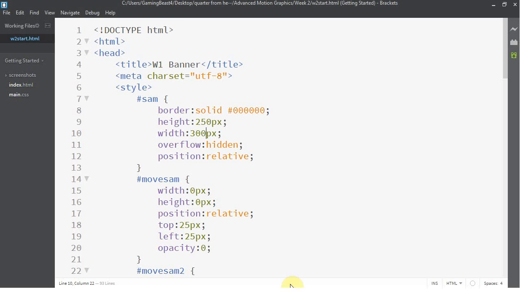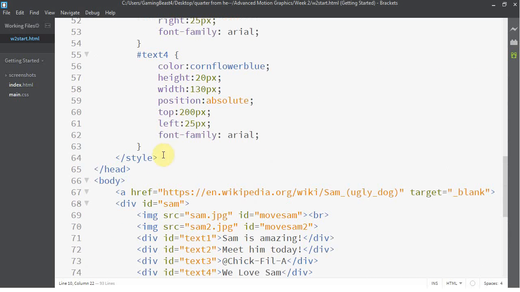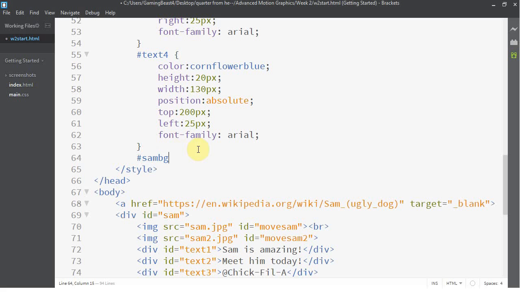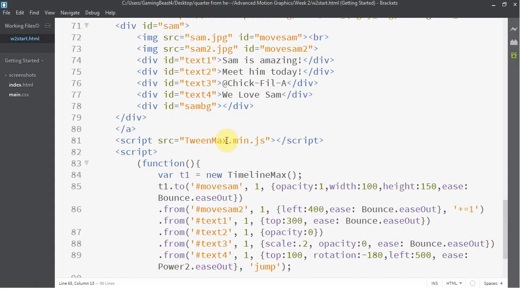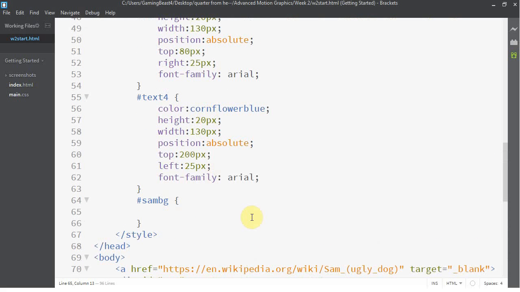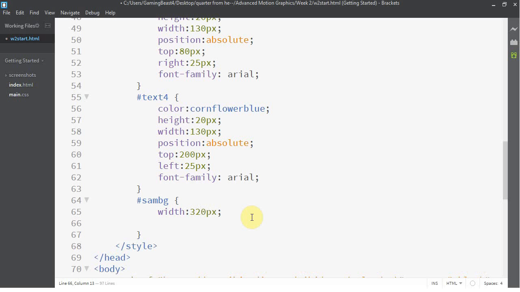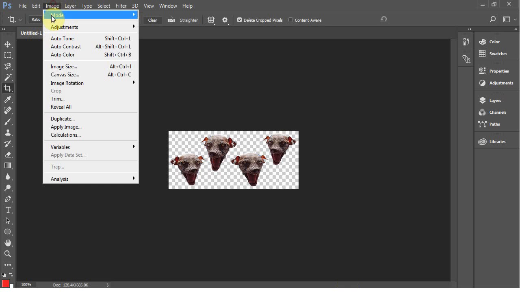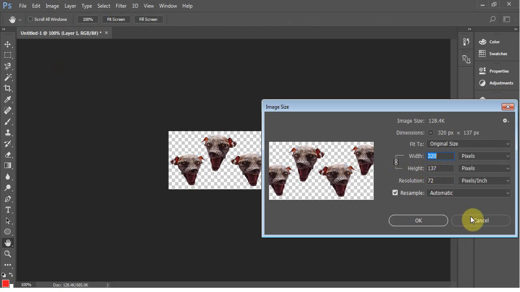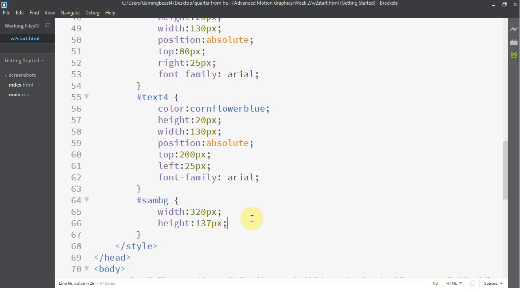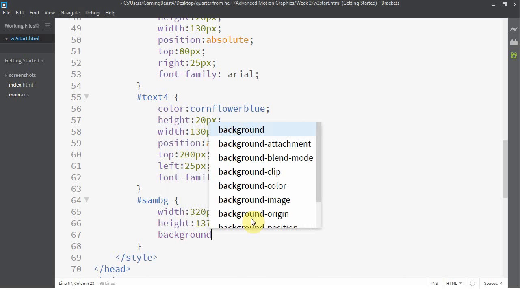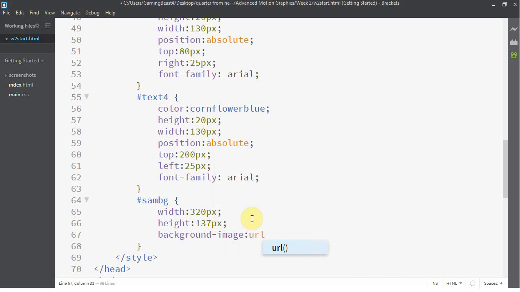Okay, so I'm going to come in and start styling it. So we have SamBG, because that's the ID. I'm going to do width 320, so it needs to be the same width as the picture. The height was 137. If I go to image size, 137 is the height, so we want that to be the same. Then I'm going to throw in the background image. The background image is going to be the sambg.png. That's what I saved it as.